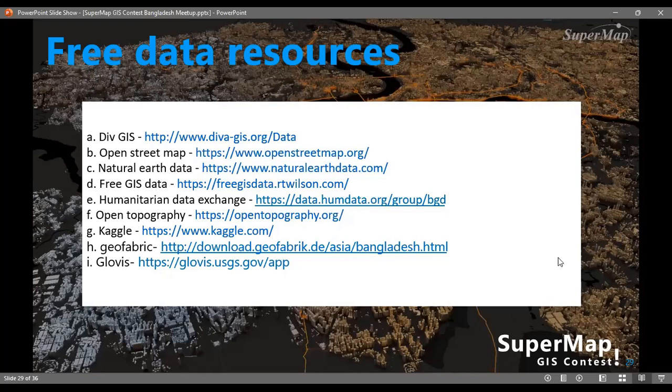OpenTopography: if you need to download a digital elevation model like SRTM or ASTER, you can download these datasets from here. Kaggle is one of the biggest sources of free data resources. Geofabrik: you can download the OpenStreetMap dataset from Geofabrik. GloVis is for satellite data download. You can download Landsat, MODIS, Sentinel, and other satellite imagery from this GloVis website.